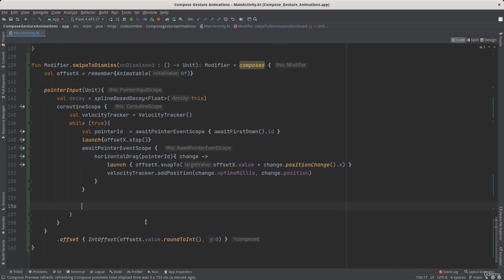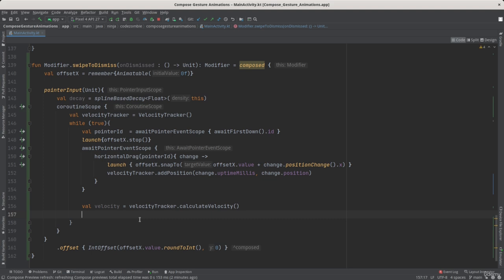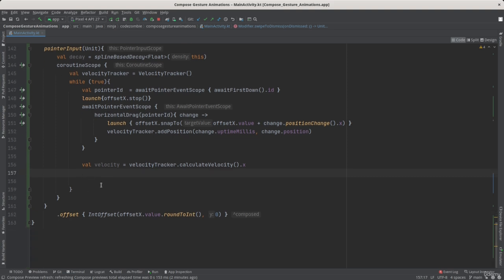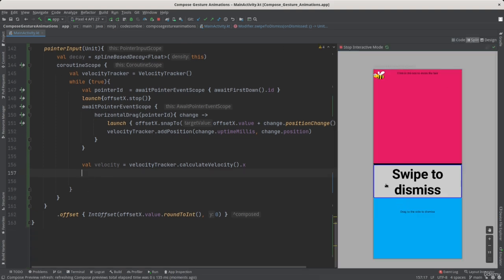But then I need to calculate the velocity. So val velocity equals velocityTracker.calculateVelocity, and because I'm only interested in the x component and in the x direction, I get its x component. And now let's actually calculate the target value based on the fling and based on the force that the user has applied, and based on the velocity that we have obtained, we can now calculate where the final point after releasing it, where the item will stop after releasing it.